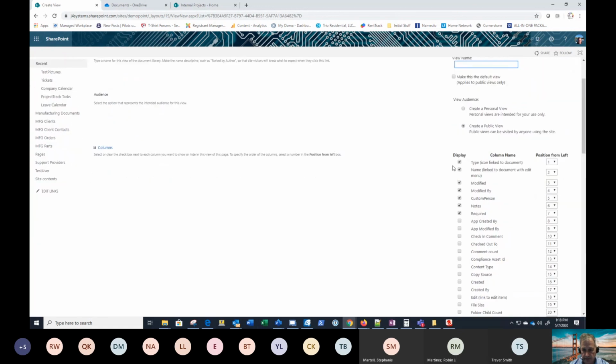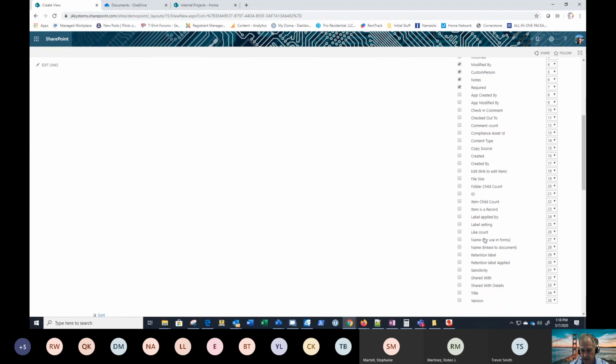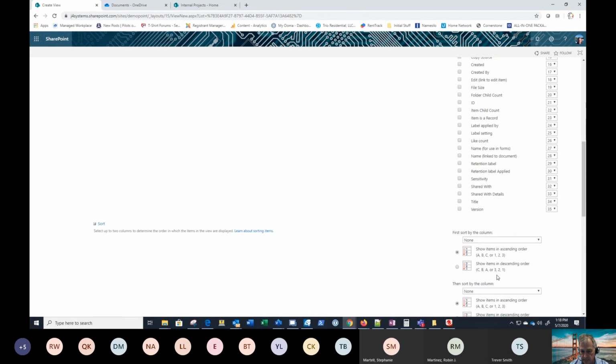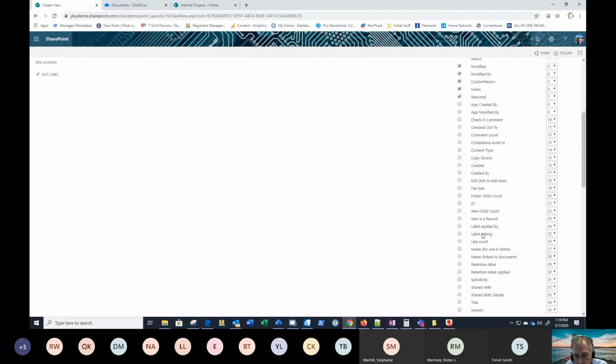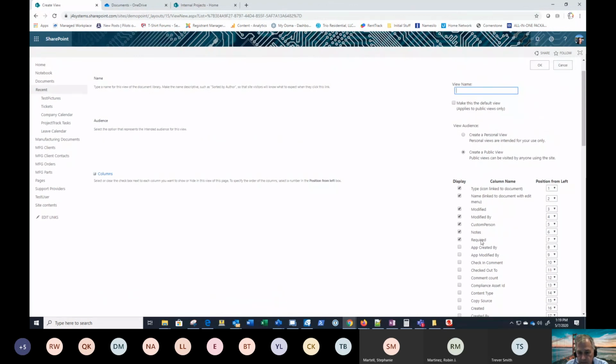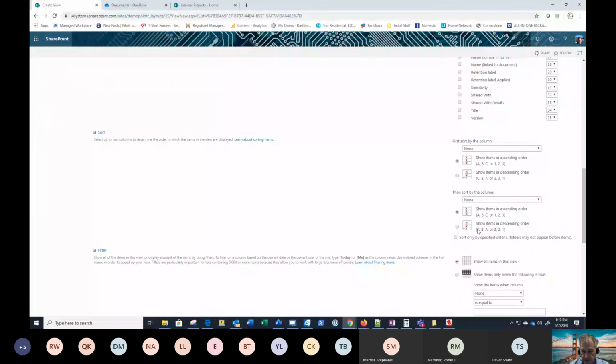So here we go. I can select the columns that I want to have show up, and that new one I just created called required. Where is it? There it is. It's already checked. And I can check other ones if I want.